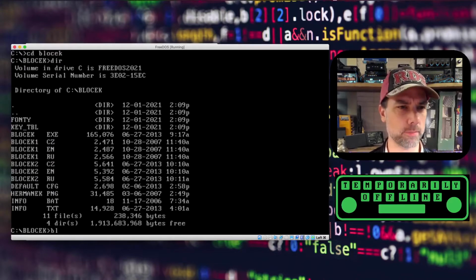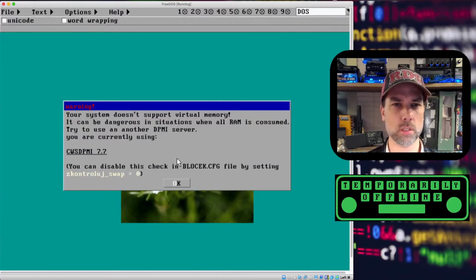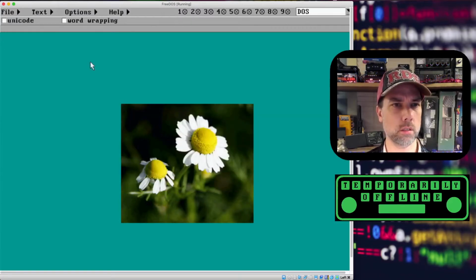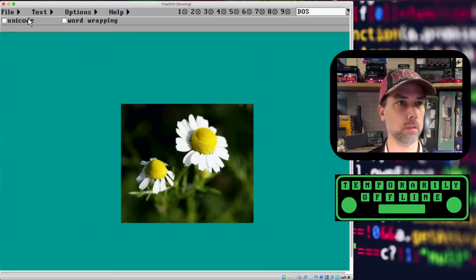Fonty. Nice. Blocek. Oh, nice. Blosec config is missing. It was created. System doesn't support virtual memory. Sure it does. Be dangerous in situations when all RAM is consumed. Try using another DPMI server. If you're currently using CWS, you can also disable this check. That's fine. File, open. There's a PNG file. That would be the one.